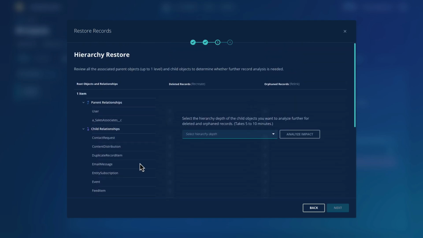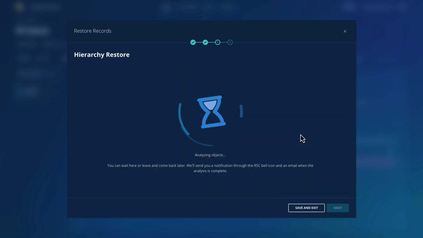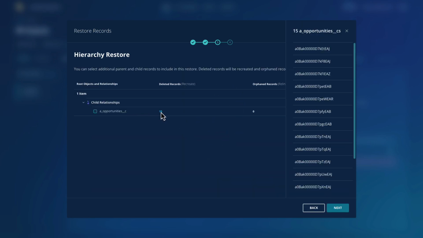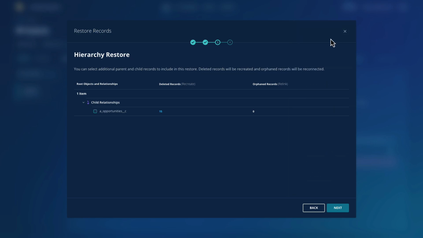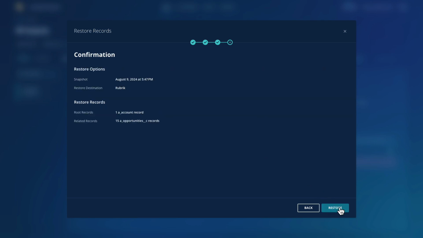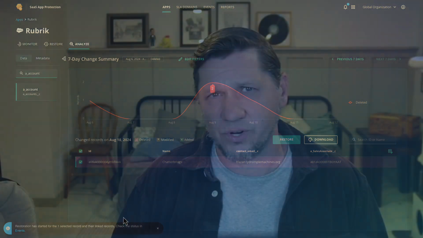With Rubrik, before a recovery is even completed, Salesforce administrators are able to preview exactly what data is being processed and are able to see all of the relationships defined on that data up to 10 levels deep. Once you're happy with the results, it only takes a click and the data goes back into place, including reestablishing all those relationships, reattaching any orphan records, and restoring any deleted records that had occurred downstream. So with that, let's jump into the demo and have a look at how this all works.